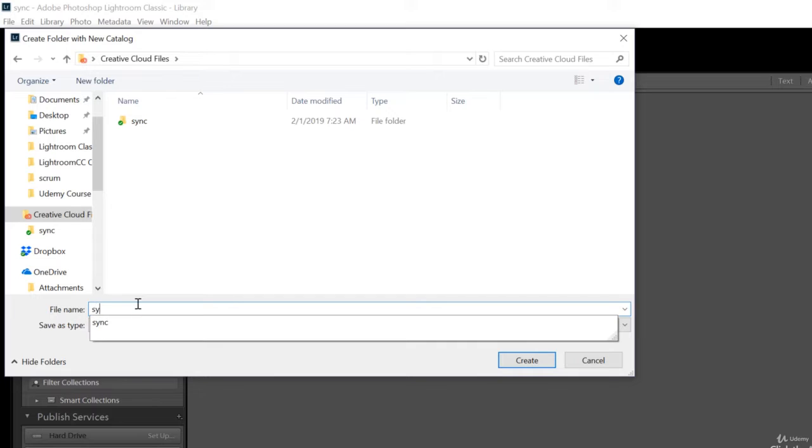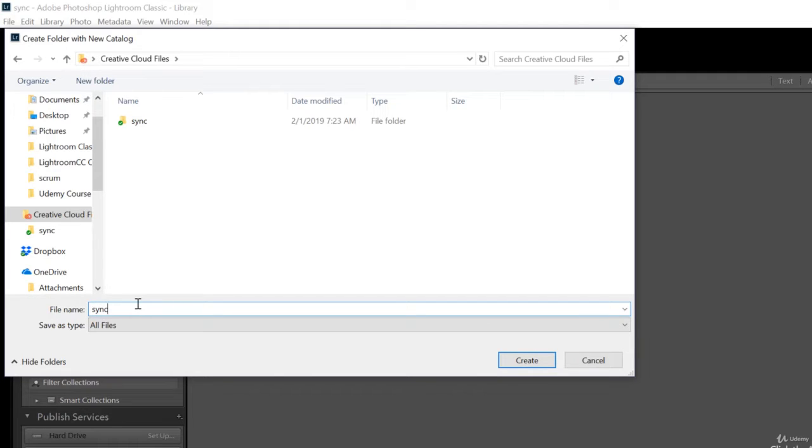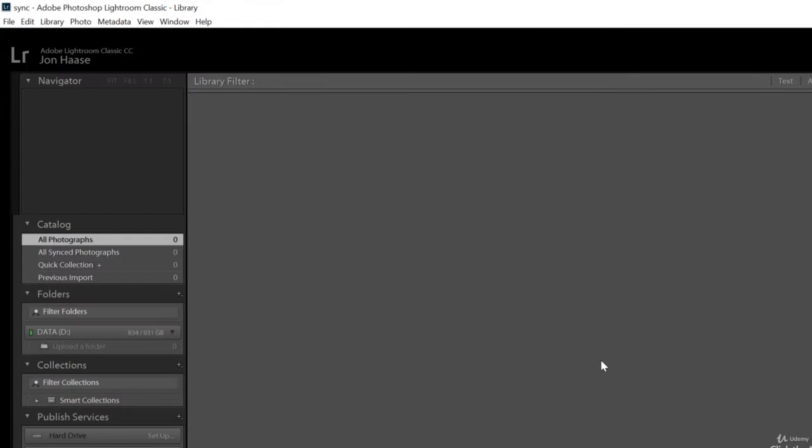I've already created one with the name Sync, S-Y-N-C, and I clicked Create, which is why you can see it here. So go ahead and click Create. I'll click Cancel since mine already exists, and then you'll see a new catalog with no photos in it.